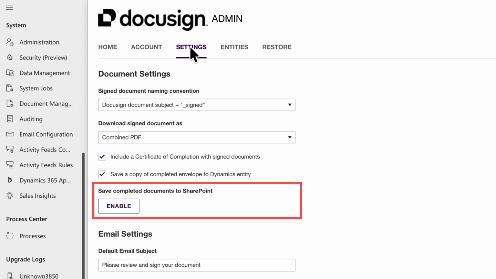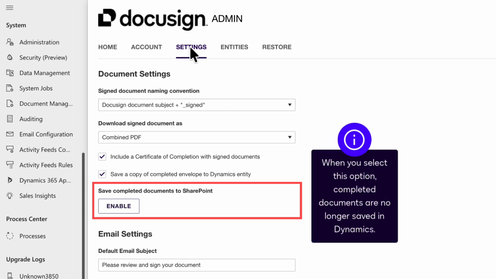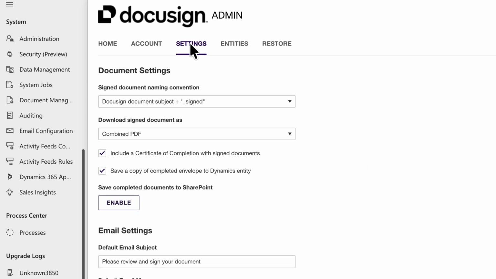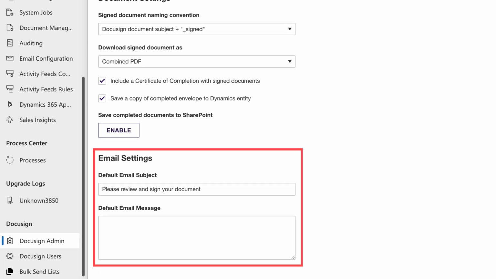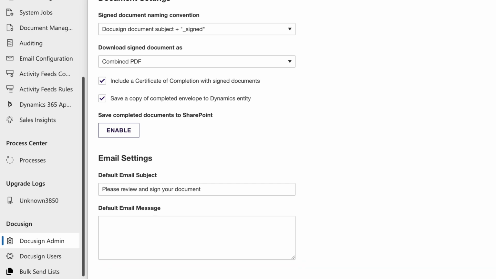You can also save completed documents to a SharePoint instance. When you select this option, completed documents are no longer saved in Dynamics. Finally, you can create a default email subject and message for all envelopes sent from Dynamics.